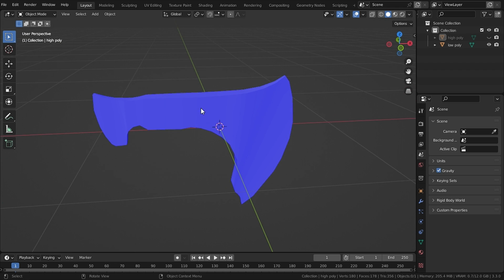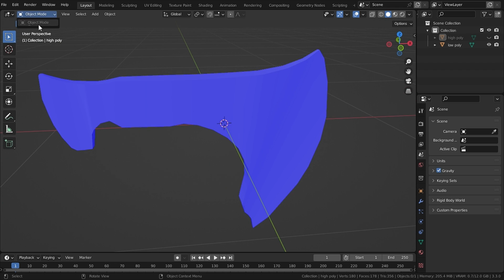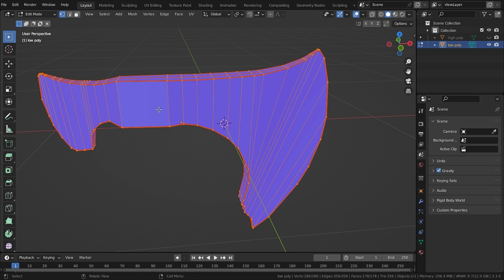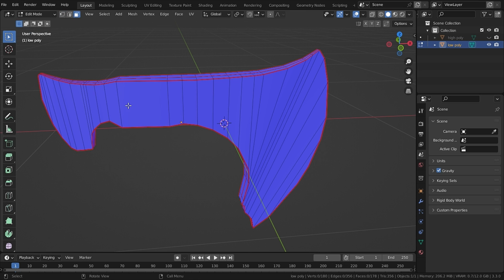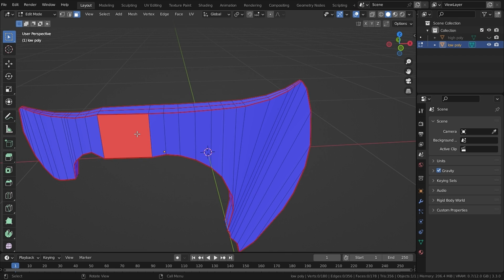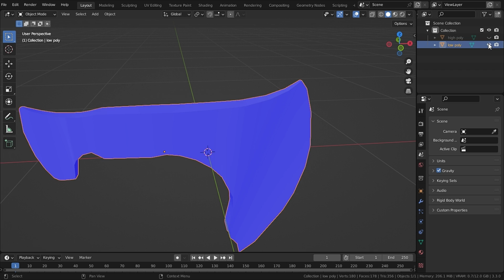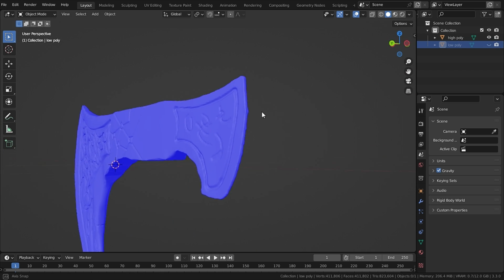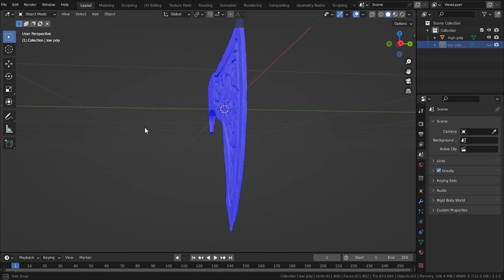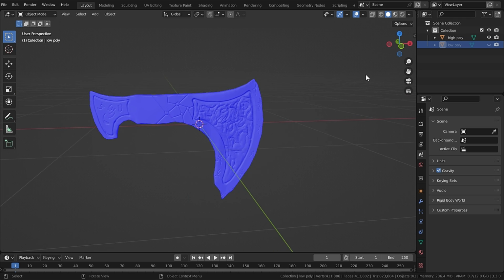But somehow if you see a red face, let's go to edit mode. And let's say that you saw a red face. To fix that, just select this red face and then press Shift+N to recalculate normals and it will fix the issue. And same for our high poly also. So I think everything is fine, so we are good to go.